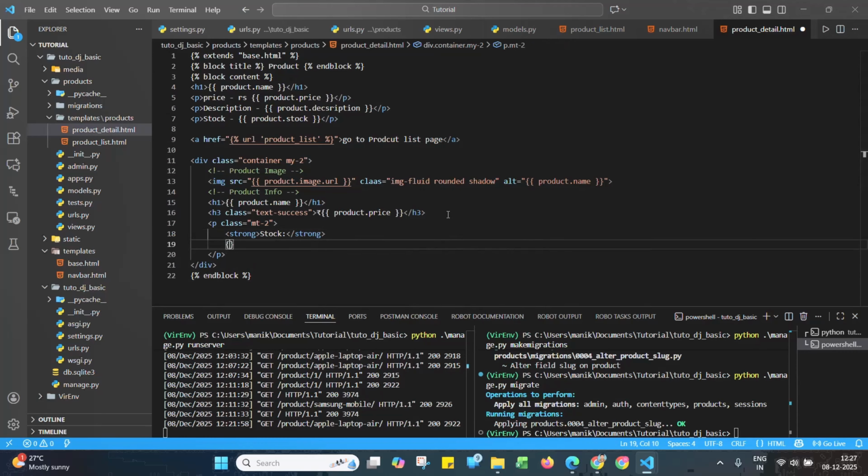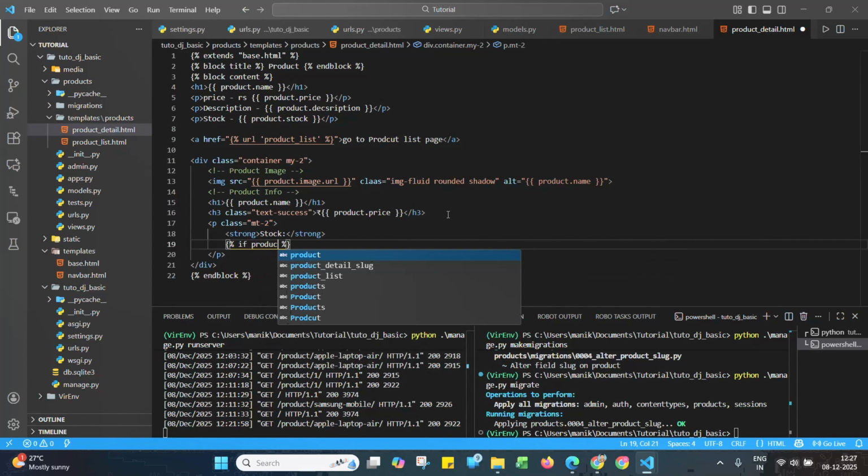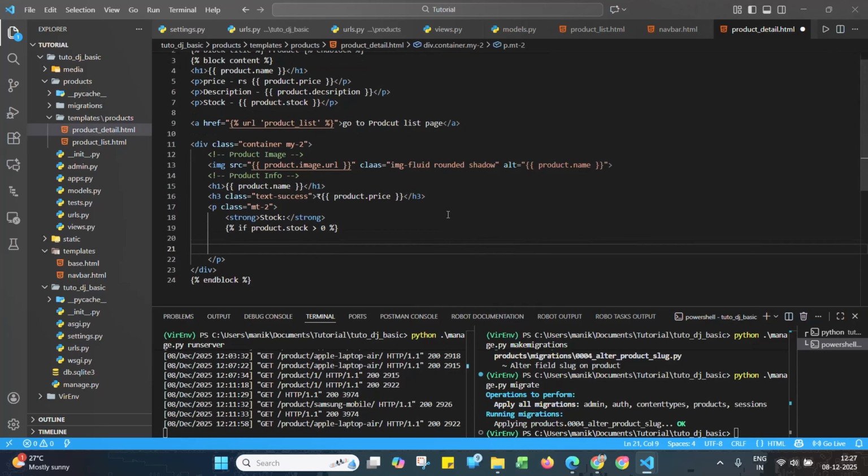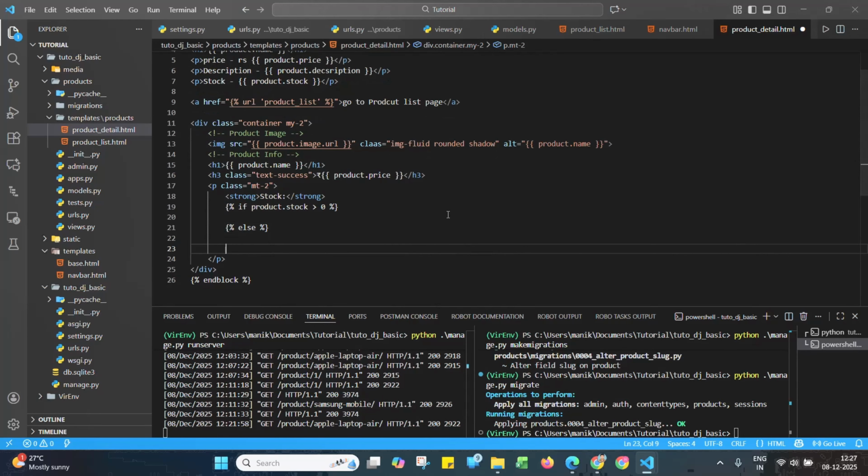Here comes the conditional logic using Django's template tags. I'll write if product.stock is greater than 0 to check for available inventory. Then I'll add an else tag for the opposite case, and finally close the conditional block with endif.